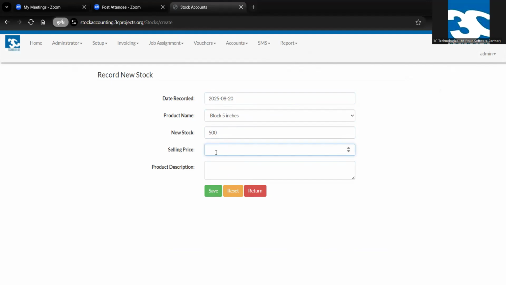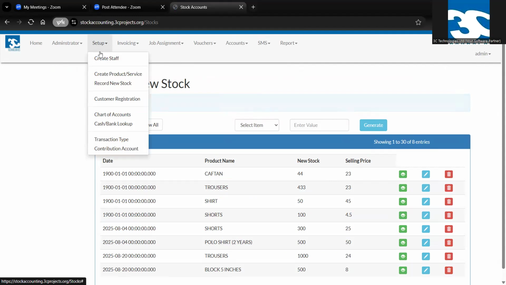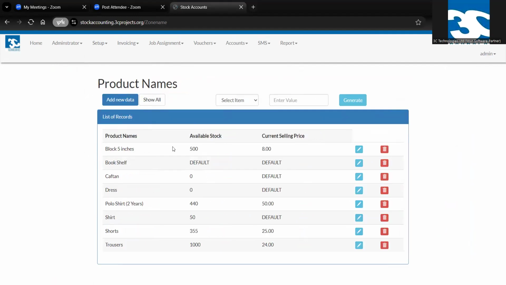The selling price, let's say 8 cedis. And so here we can describe the 5 inches block. I click save and it is done. And so if I come into my product list, I can see block factory showing the quantity available. I can see block 5 inches showing the quantity and the price.